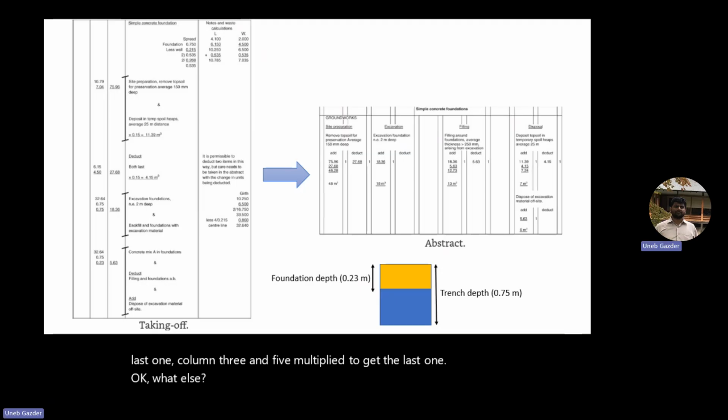Okay, this is an example of abstracting. Don't focus on the drawing. The drawing is not saying anything. It's just a sample.